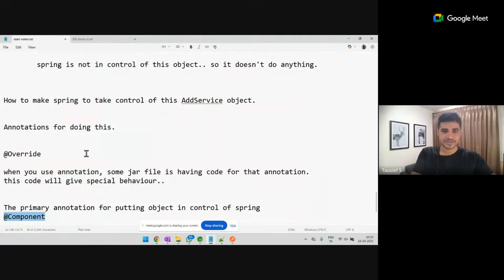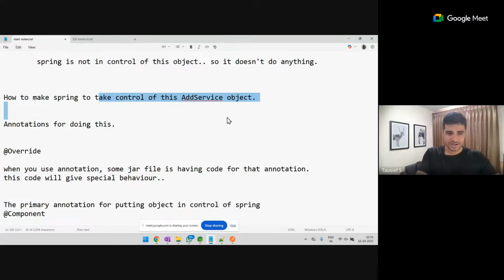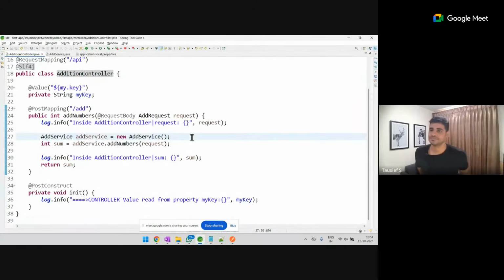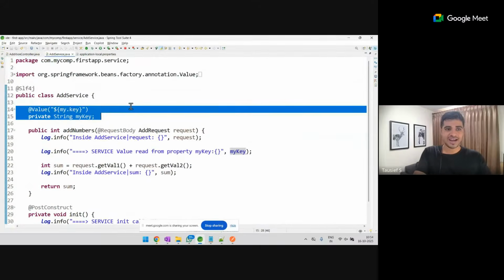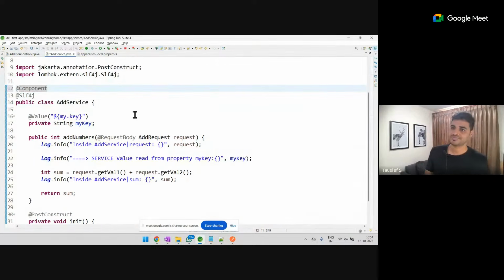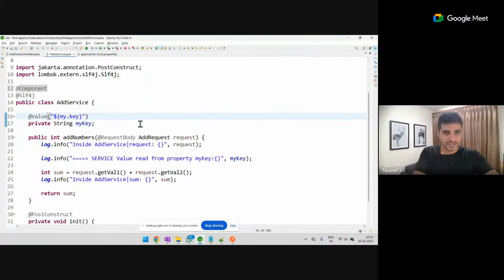How do you make Spring take care of your object? Add the @Component annotation. Let's say right now we go to this AddService, and on this AddService we add this @Component annotation. Control Shift O. Okay, now save it.